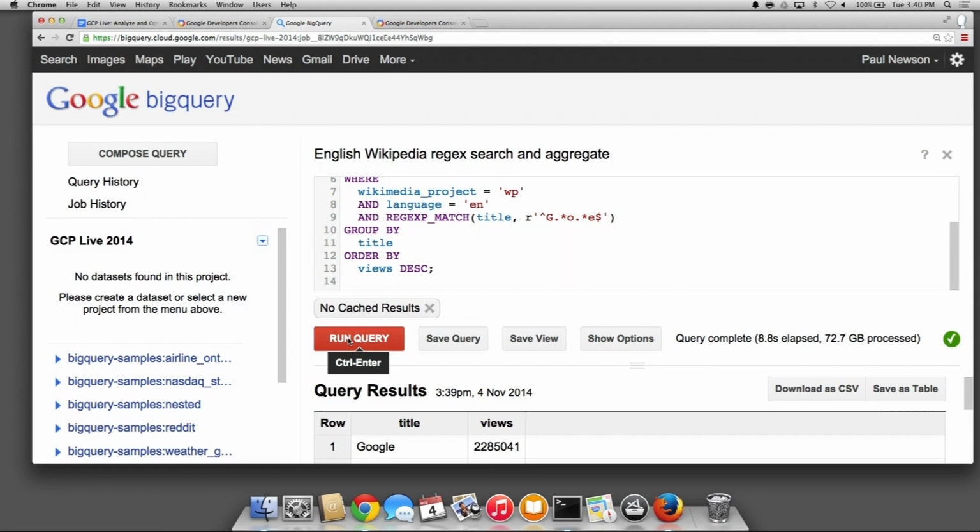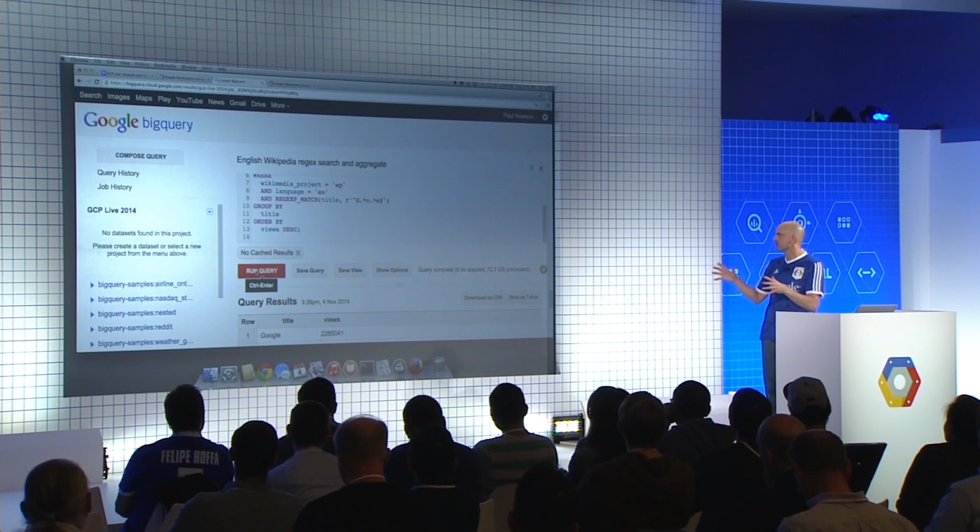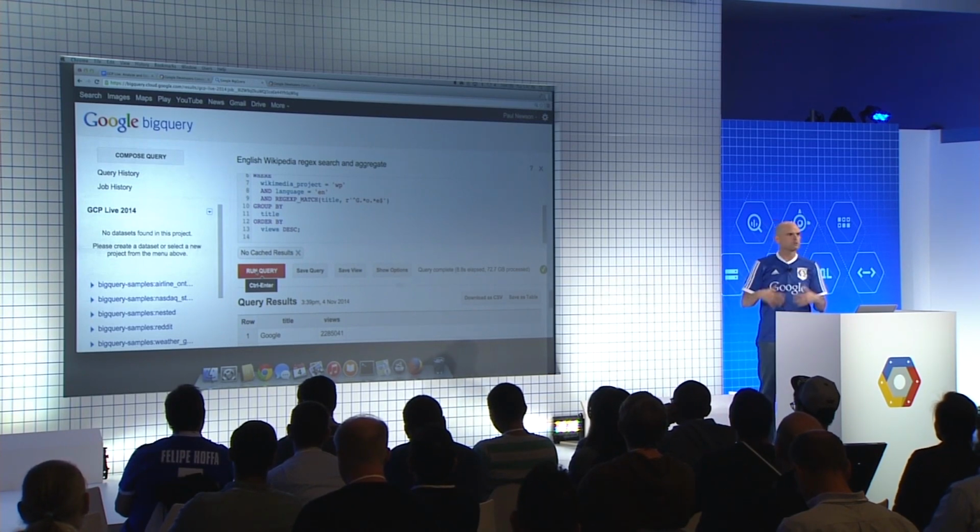Much faster than grep. But look at this. Now it processed 72.7 gigabytes in 8.8 seconds. So what's going on? Why did this process more data than the previous query? Well, we added a column, right? We added this title column to the query. So it had to look at more data to do what I was asking it to do.